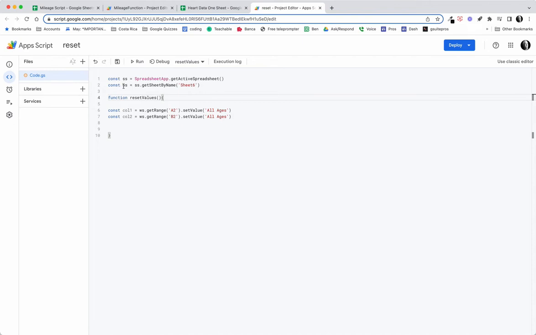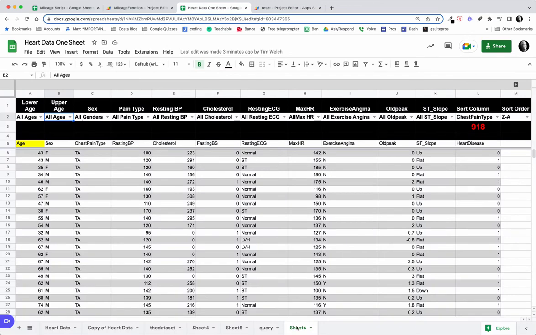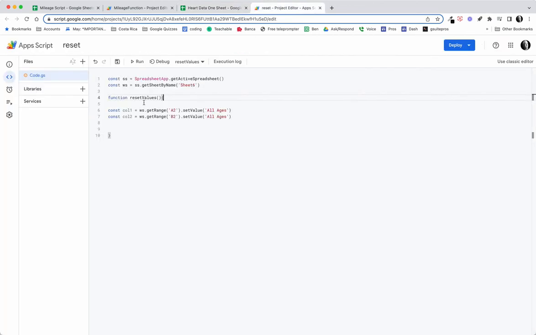First of all, I built a constant, the spreadsheet app, get active spreadsheet, and then a constant worksheet, get sheet by name, because in this example, I'm working on sheet 6. I'm getting sheet 6. And then my function is reset values. And so my first constant is column 1, equal to the worksheet, which we defined here, get the range A2, set the value to all ages. And again, column 2, get range and set values to all ages. So let me go ahead and save that.